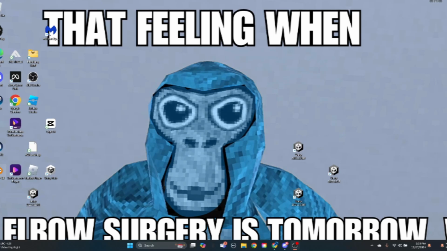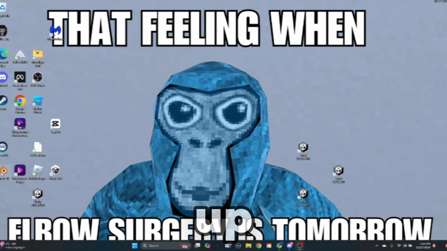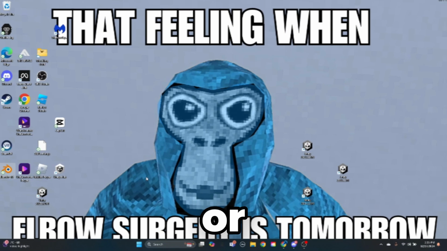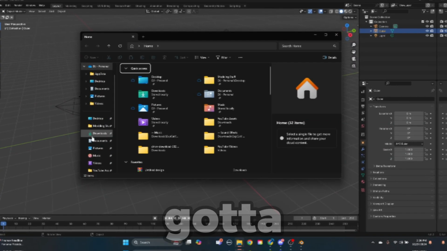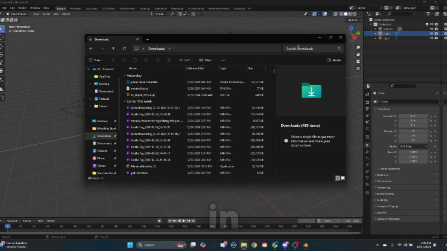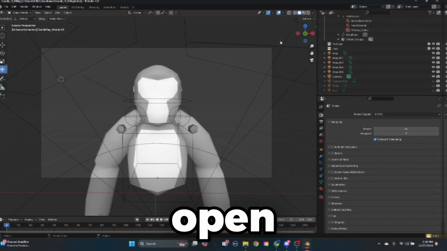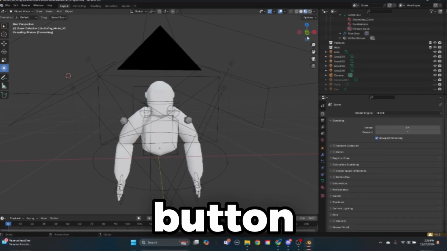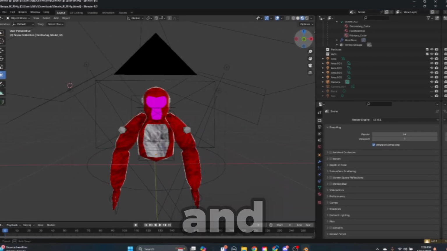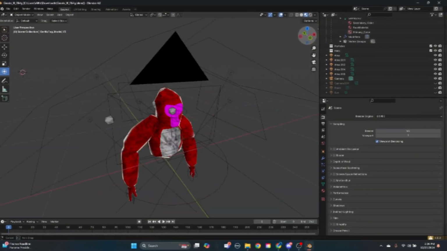So yeah. Okay, so first off, you're going to want to open up Blender 4.0 or whatever Blender you have. It just has to be above 4. And then you gotta get the Geode rig, which I will put in the description. Now you just gotta open the Geode IK rig right here, and then click this little button up here and wait for it to load in.